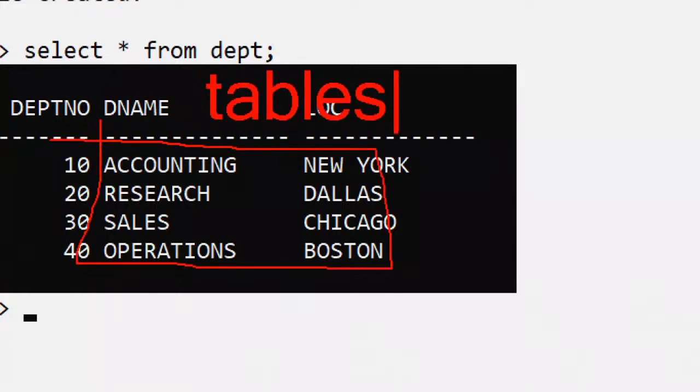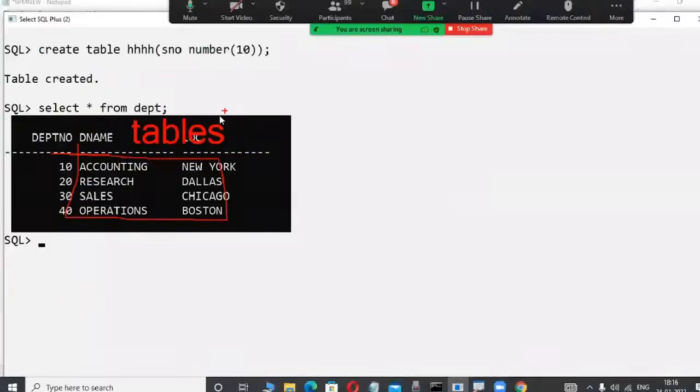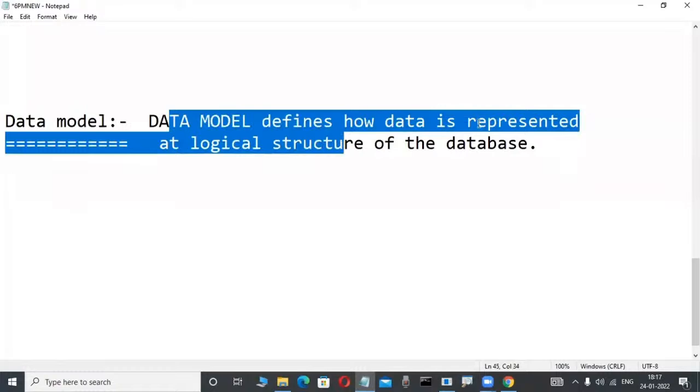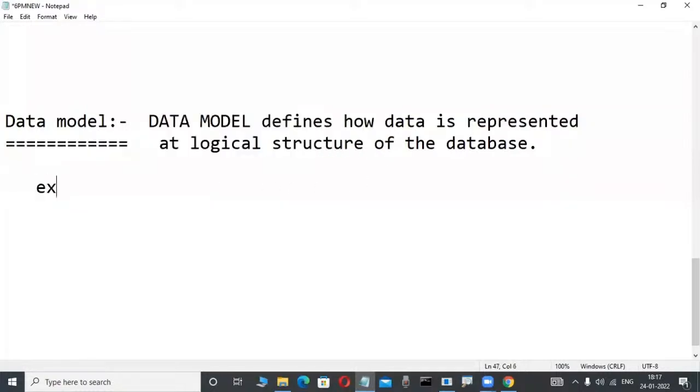Two-dimensional tables. But before 1970, this data model was not there. The hierarchical data model, the network data model, and some other data models were there. IMS software and IDMS software were there in those days. But nowadays, observe here, a data model defines how data is represented at a logical structure of the database. And now check it out, concentrate here.